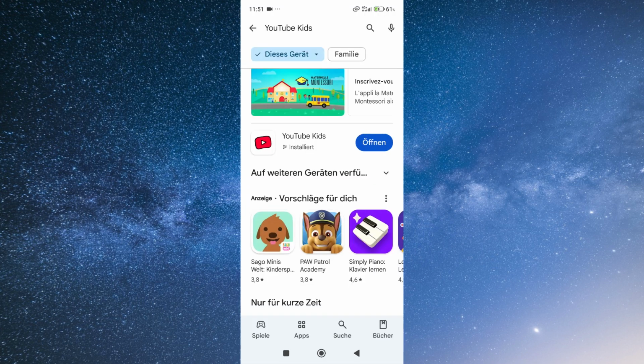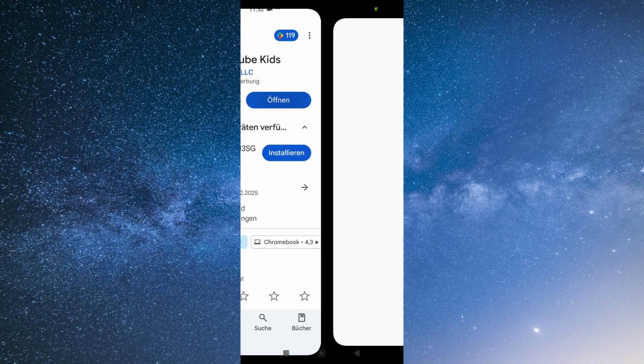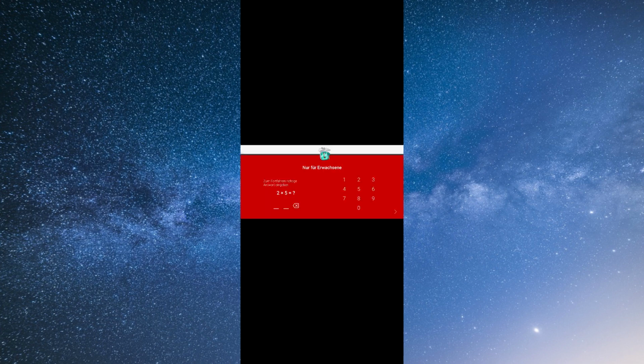Method number 2. Instead of using the main YouTube app, download the YouTube Kids app. It's full of child-friendly content. When you open YouTube Kids, a parent must unlock the app using a math problem or passcode so your kids can't access it on their own.